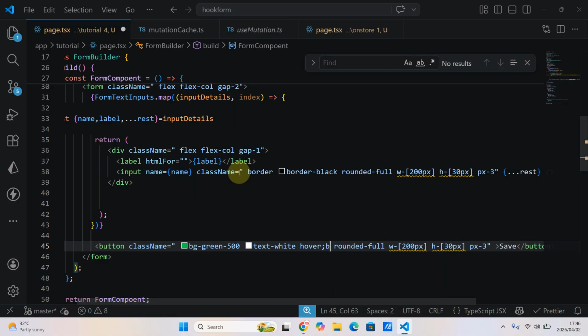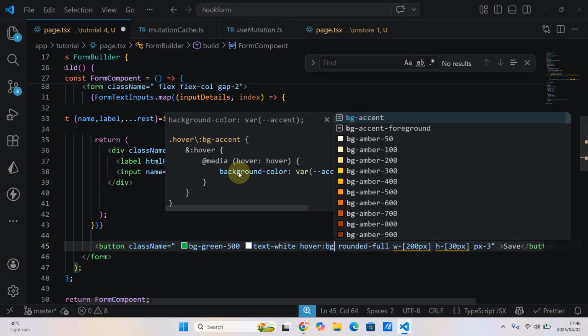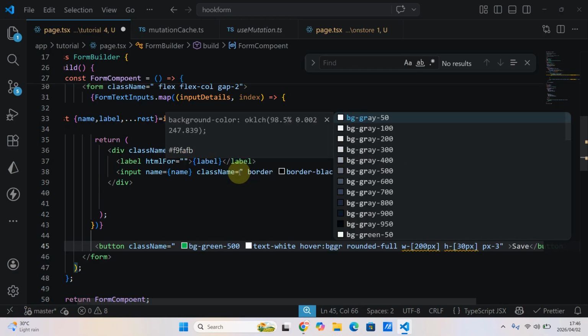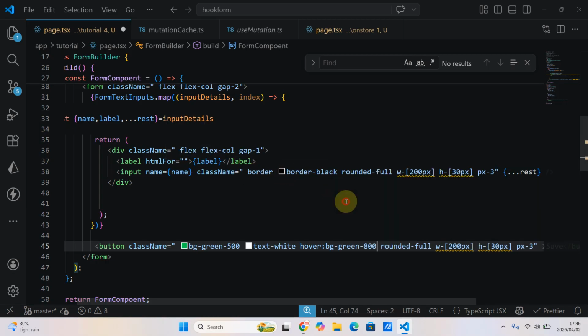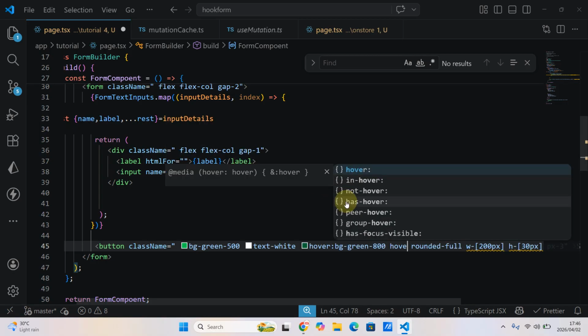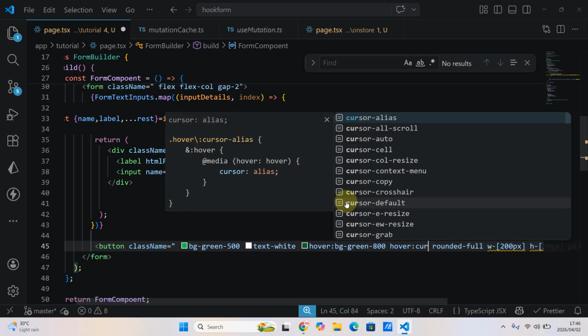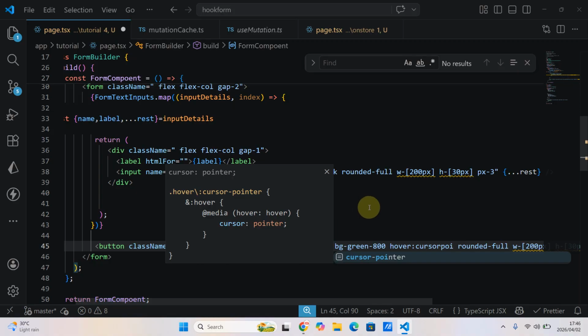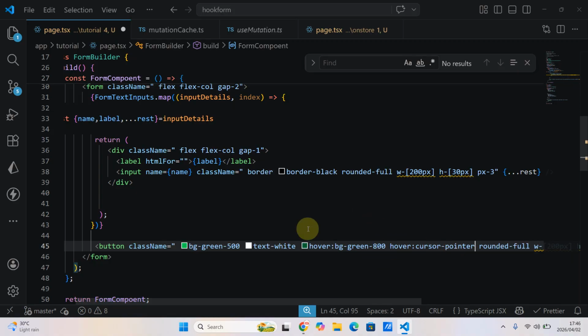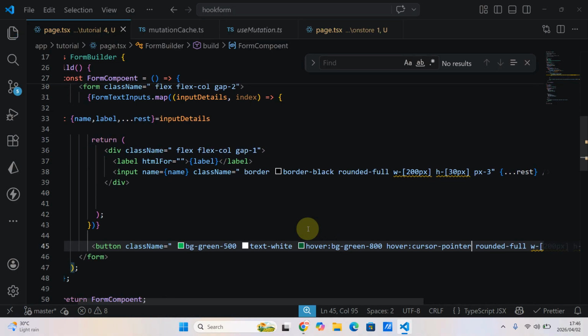The BG green must be a bit darker, and when you hover, we want the cursor to change to a pointer. Cursor pointer. That means this must be a pointer. Okay, I'm happy with this.